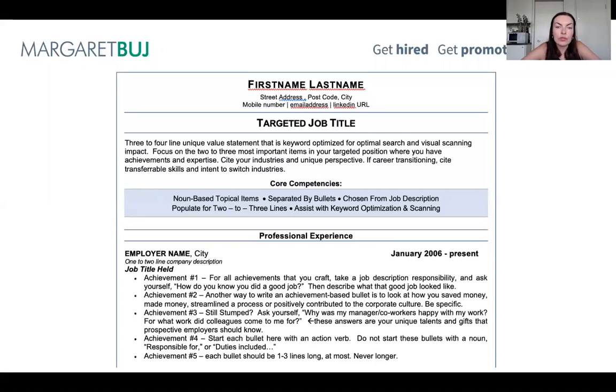Or, how did you save money or make money or streamline the process, or how did you positively contribute in any way to the culture or to the organization, and be specific. You can also ask yourself, why was my manager happy with my work? What did your work colleagues come to you for?